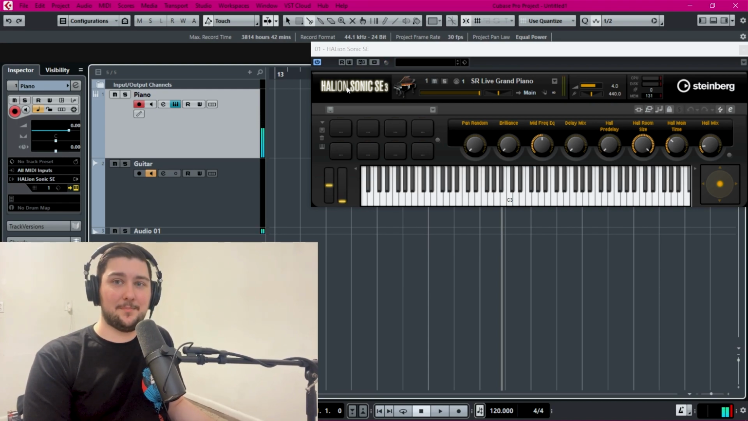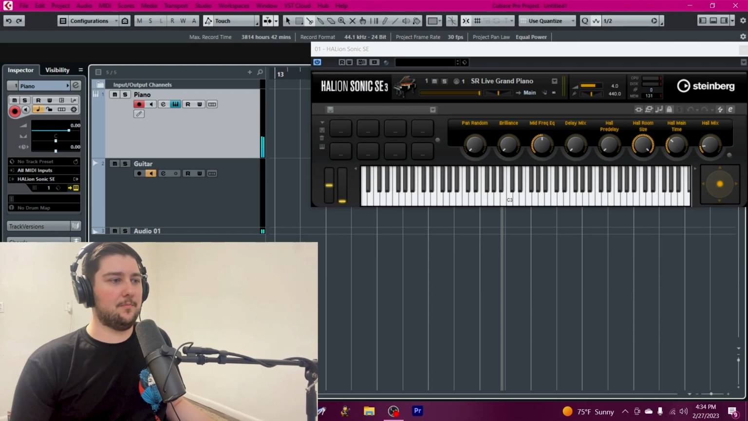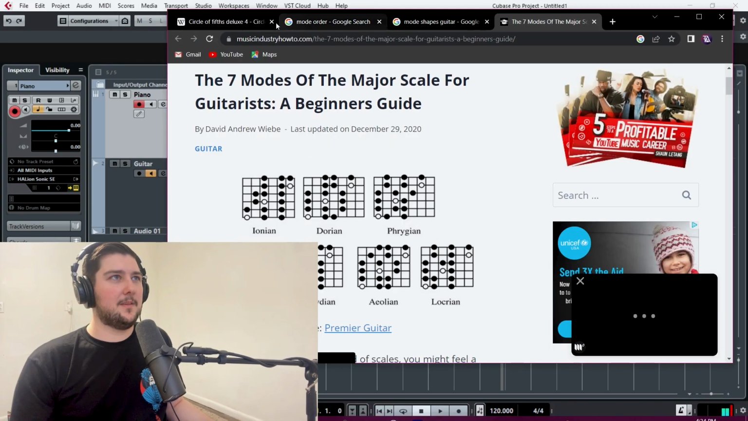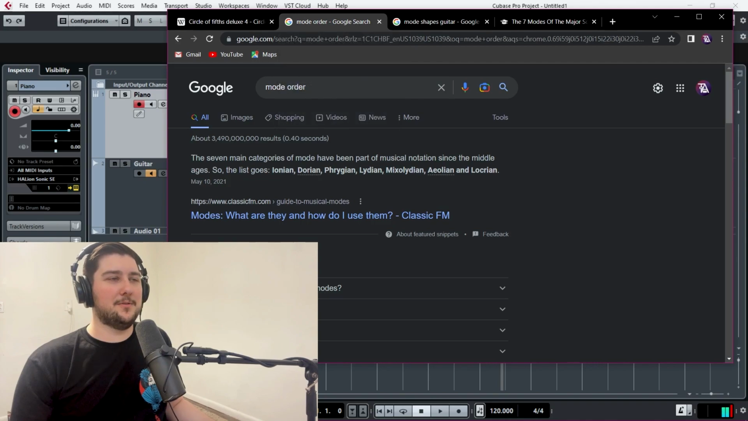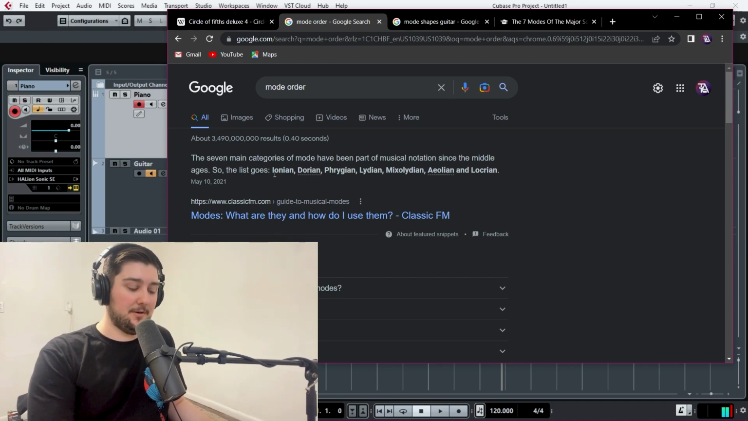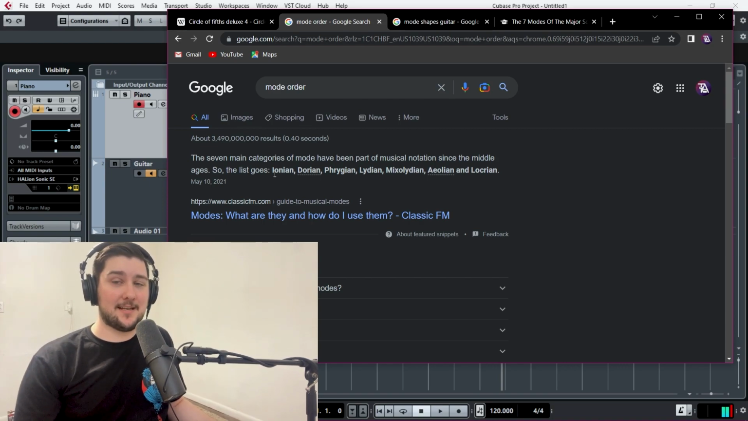It's because there's a half step between the second and third note that you're playing. And so if we look up what the order of modes are, if you go from the first note in the scale to the first note an octave up, that's going to be your Ionian mode, and that's just the same as your major scale. If you start on the second scale degree and go to the second scale degree an octave up, that's going to be the Dorian mode.